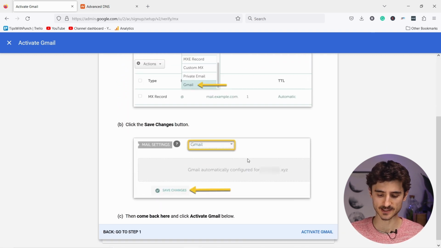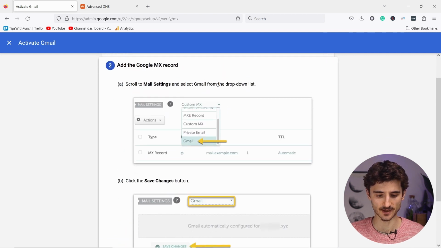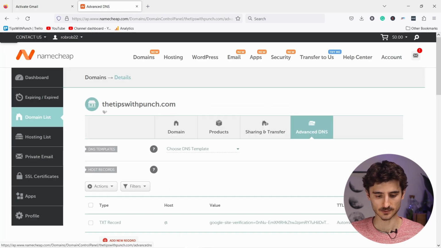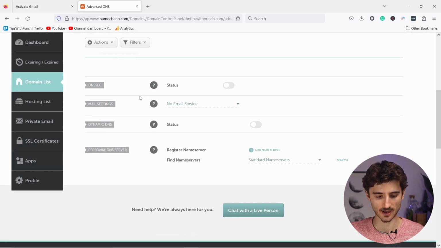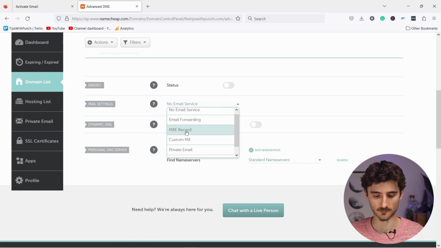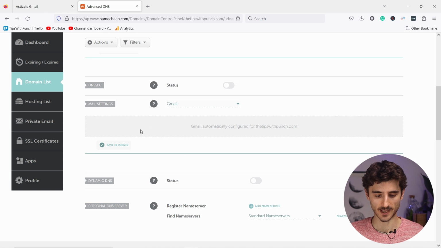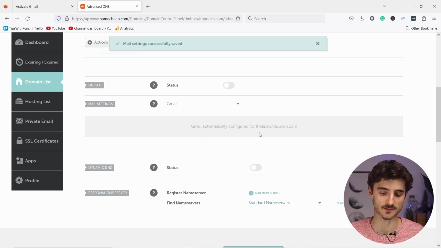I'm going to click on the next step, and here you see that you have mail settings. So I can now go here, advanced DNS. Let's see what it gives us. So I'm going to scroll down, and you have here mail settings in Namecheap. You can select from here, for example, Gmail, and then click on Save Changes.